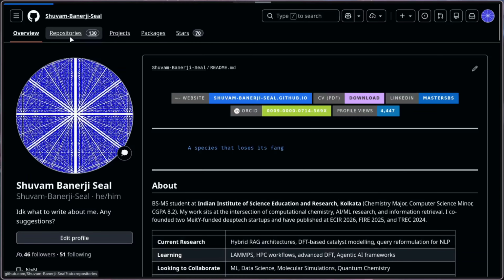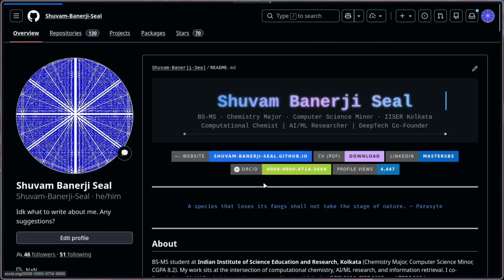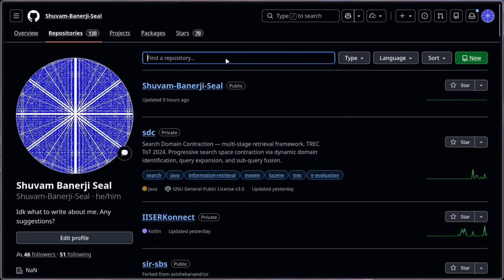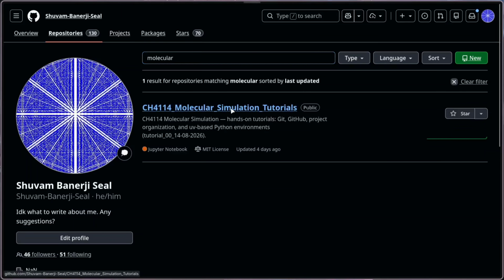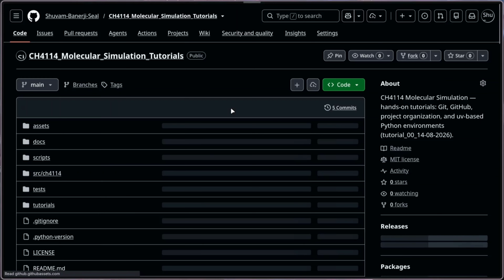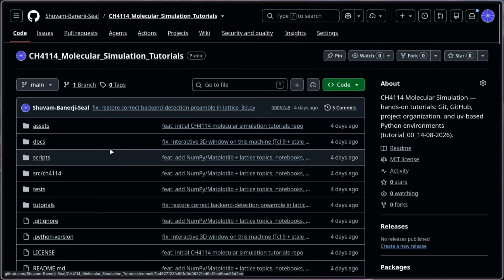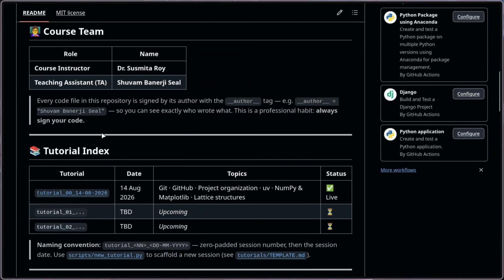In the repositories, it should be at the top as a new repository because I just created it. But if you are not able to find it, then just search for molecular simulation and you will get the repository. The link will be provided to you or has been provided to you already. Now here, this is a GitHub repository, as I've already showcased what Git and GitHub are.